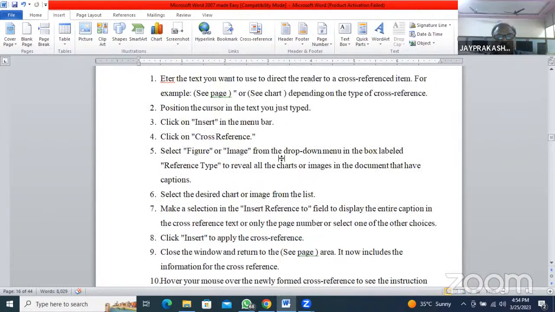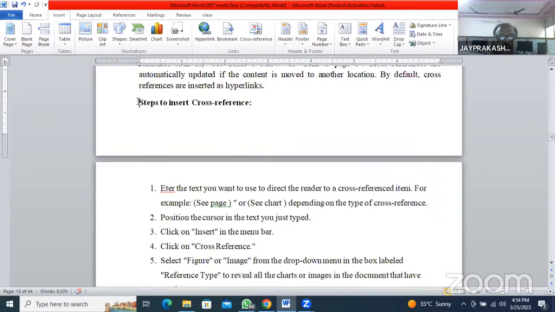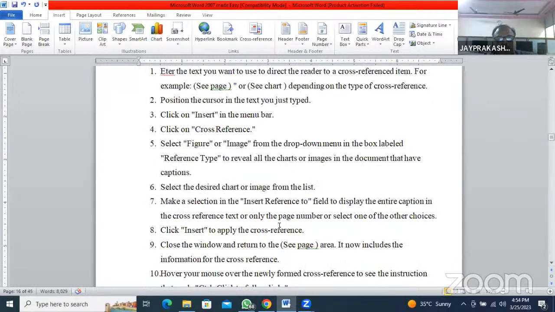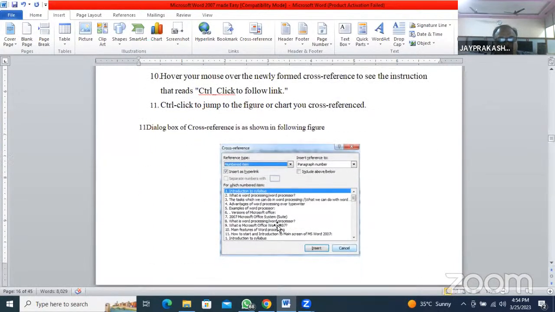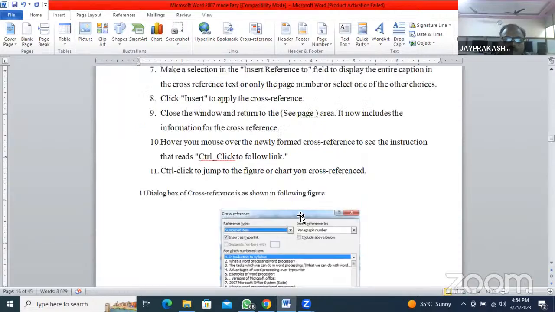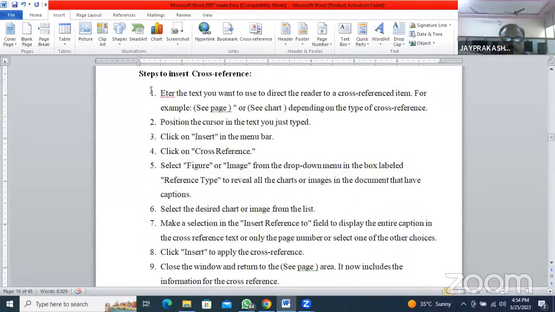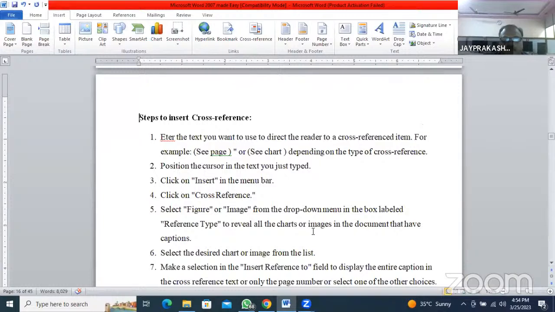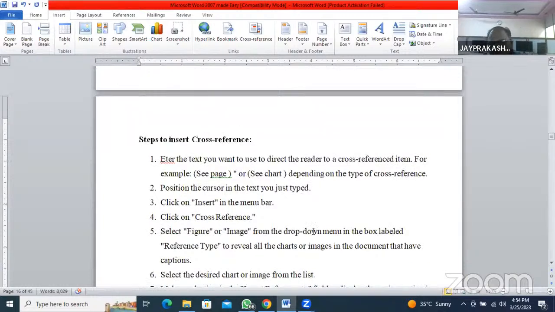Okay, in this way cross references are inserted. In the previous exams, cross references were asked. For that purpose, these steps are important. You do not need to draw the diagrams because it will take much time in exams. So don't use diagrams to represent. Just follow these steps. Write these steps. In the next lectures, we will discuss cross references in detail.